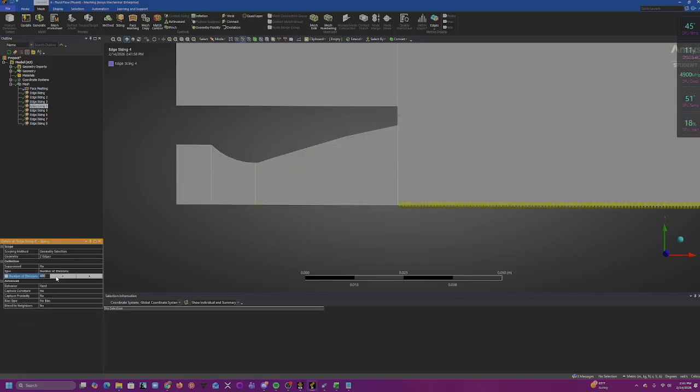Go to edge sizing 4 again. Let me change it to 600. See what happens. This might be too much, but we'll see.